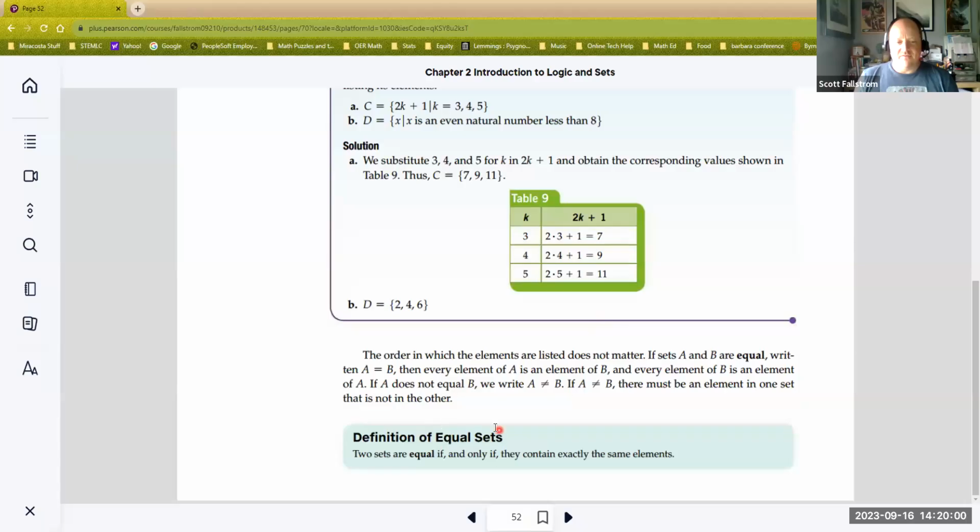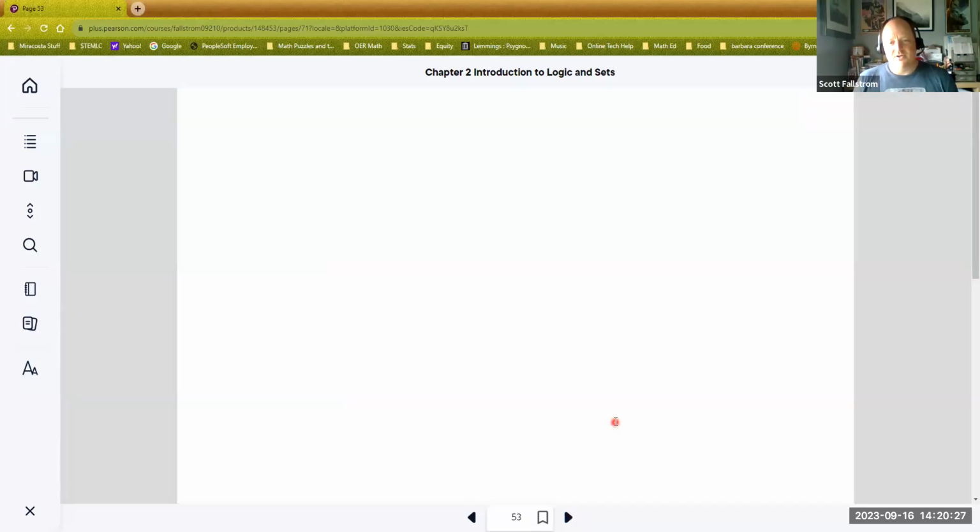Okay. Then we get the definition of equal. Two sets are equal. We put an equal sign between them. If they're not equal, we put a slash through it. But the definition says two sets are equal if and only if they contain exactly the same elements. Here's our if and only if. This is biconditional. So if they contain the same elements, then we call them equal. If we call them equal and we put an equal sign between them, then they contain exactly the same elements. So it's biconditional. Let's turn the page.